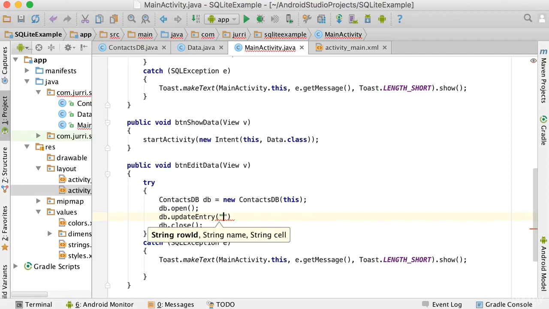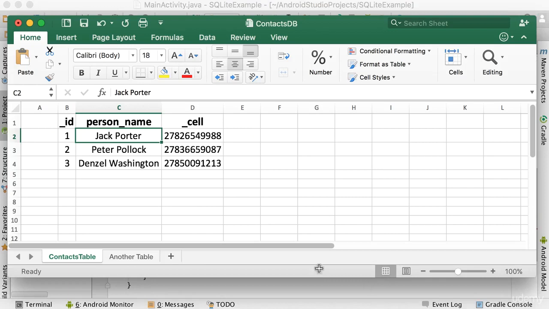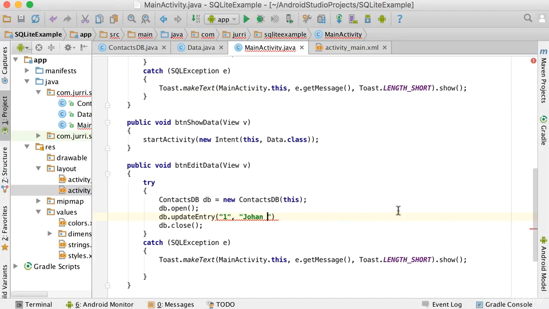And remember, the first argument is the row ID. So I'm just going to put a simple example here. Let's say we want to change the very first row, or the first value, and we want to change it to, so let's say currently in the database we've got Jack Porter, and we want to change that to something else. So I'm going to change it to my own name. And then the third argument is the cell phone number. So let's just say 278456734455, something like that. So I'm changing the values of the first entry, and that's how it will work.